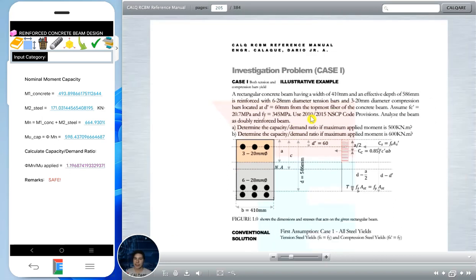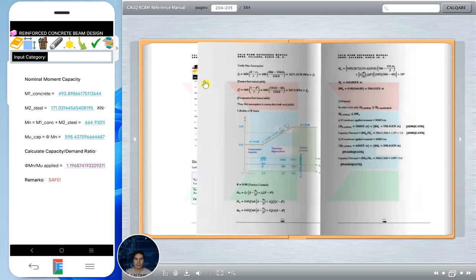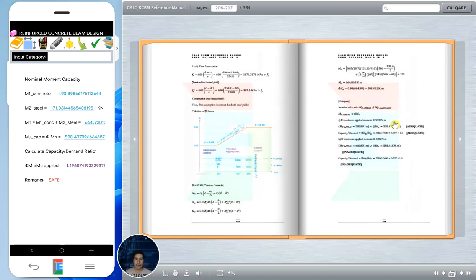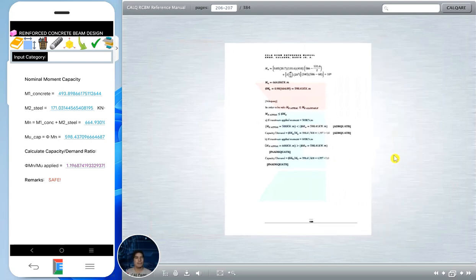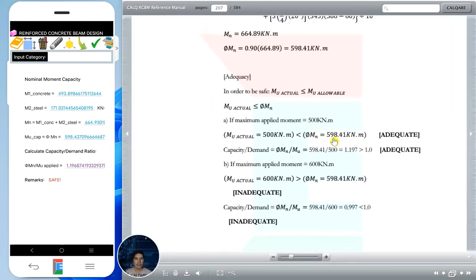So if we check here in our conventional solution, I have here the step by step. And if you check here for A, no? A kasi yan, no? 500. So we have 1.197. That is the same. Ngayon, if we change the maximum applied moment to 600, so ano yung mangyayari sa capacity over demand ratio?